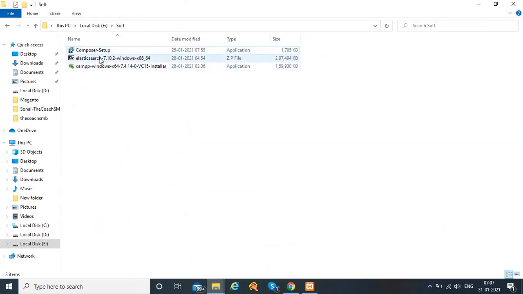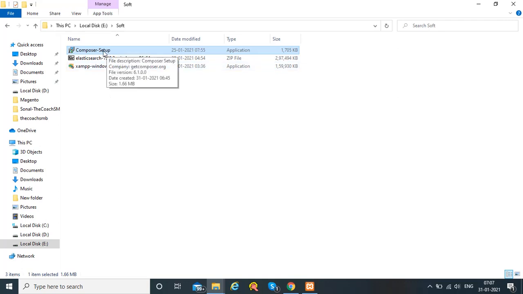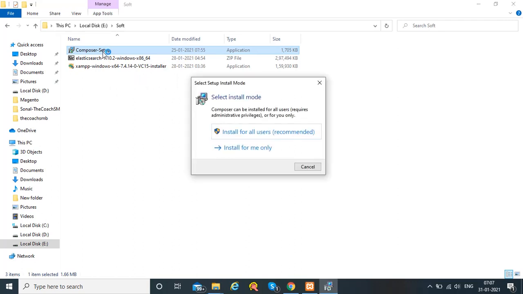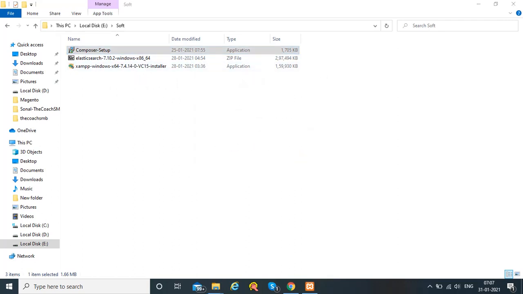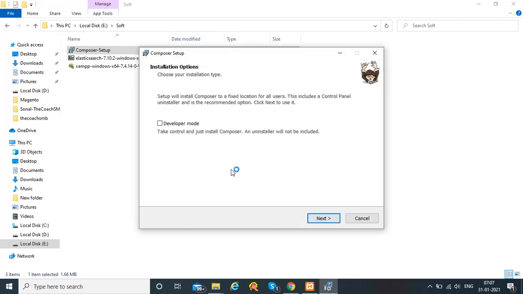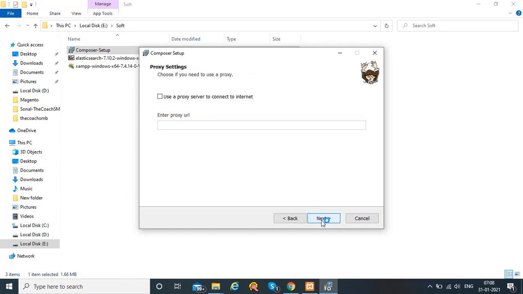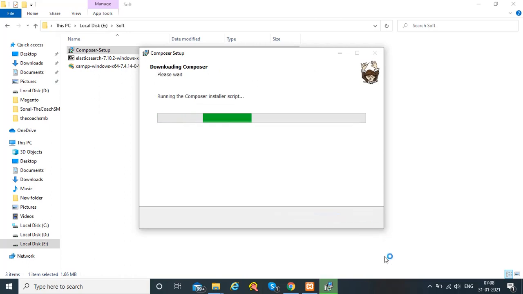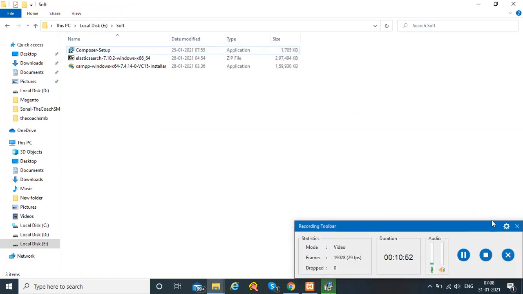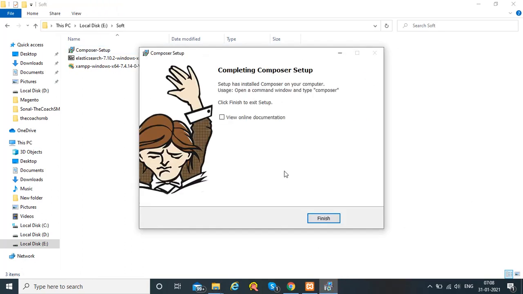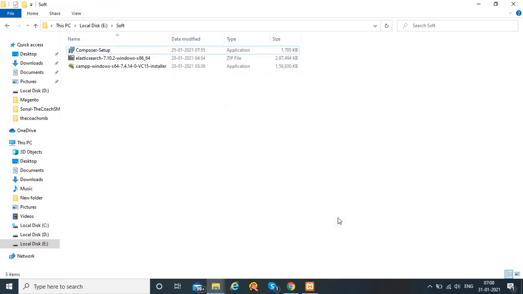Downloading is done, we need to install Composer now. Let's install Composer. I just double clicked it. Yes, and here next. It automatically takes the php.exe executable file, which is fine with me. Next, install. Finish, the installation has finished.